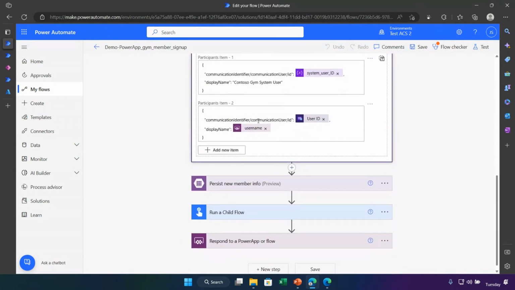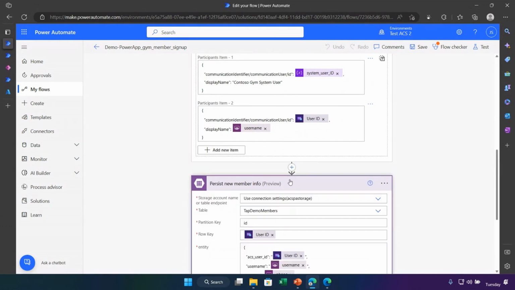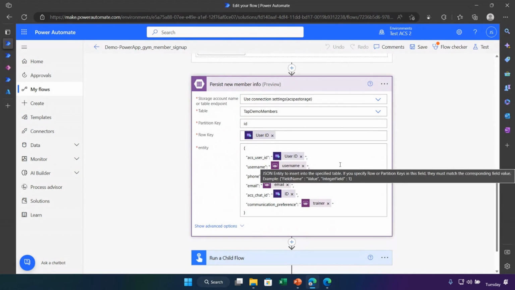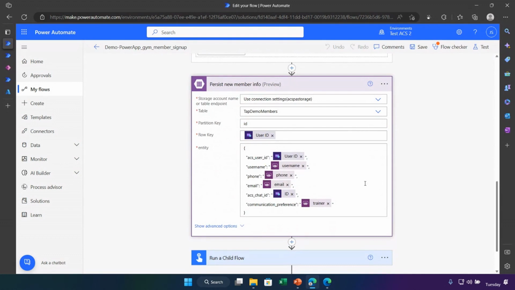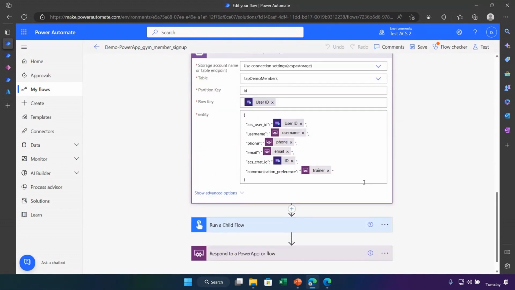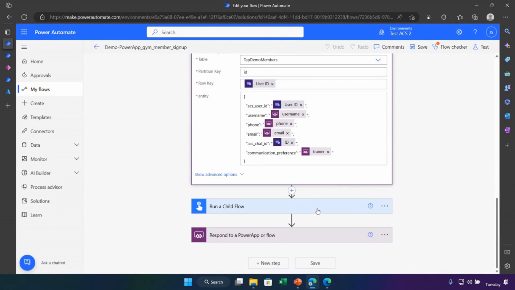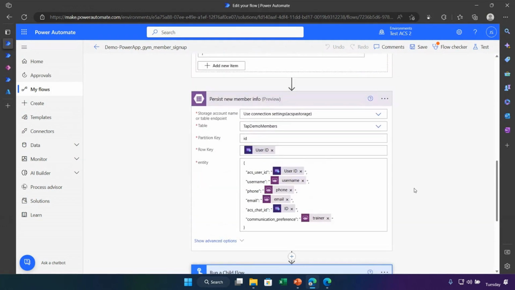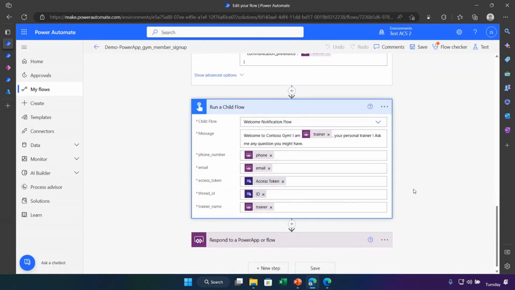Then we'll create in parallel a new ID for the member, and use these two things to create a chat with that particular customer. We will persist all of this information in a table so that you can do things like the flow that David was showing. And once we have done this, which is all the setup that you need, we will run a child flow that will take care of the notification.